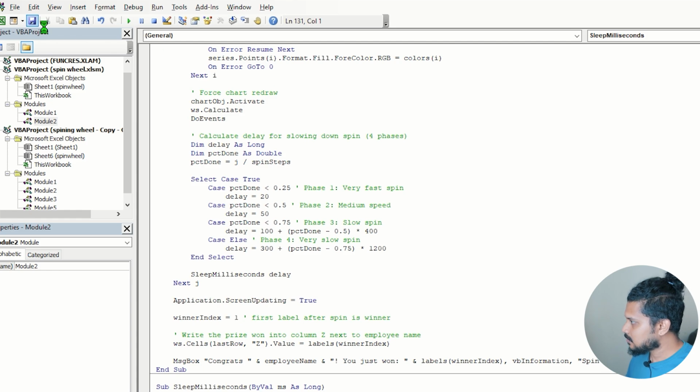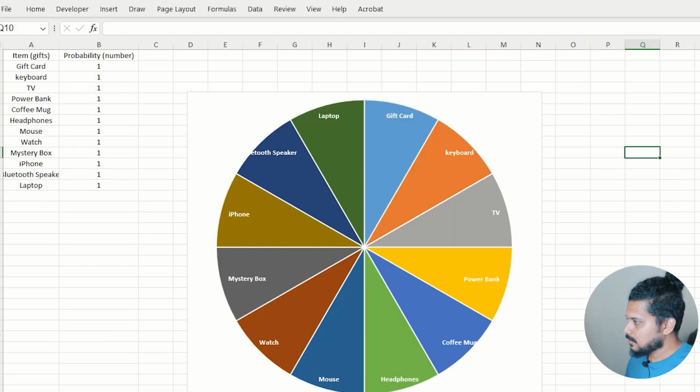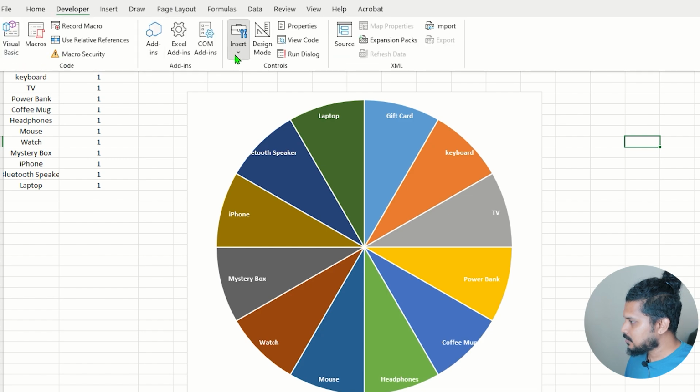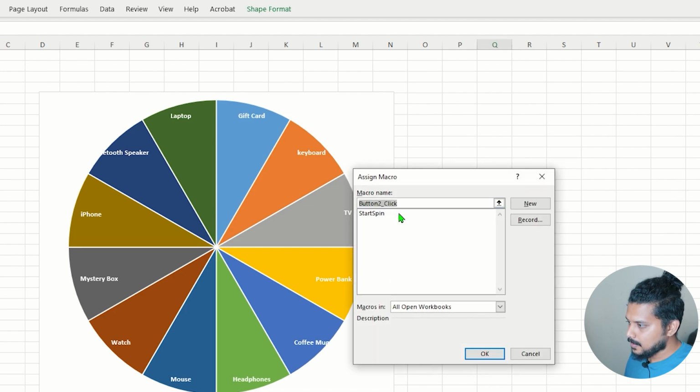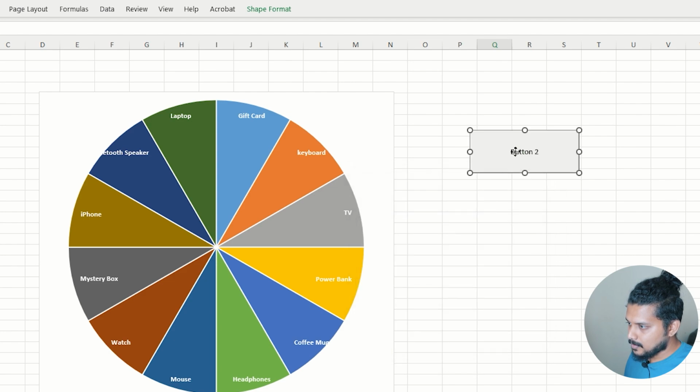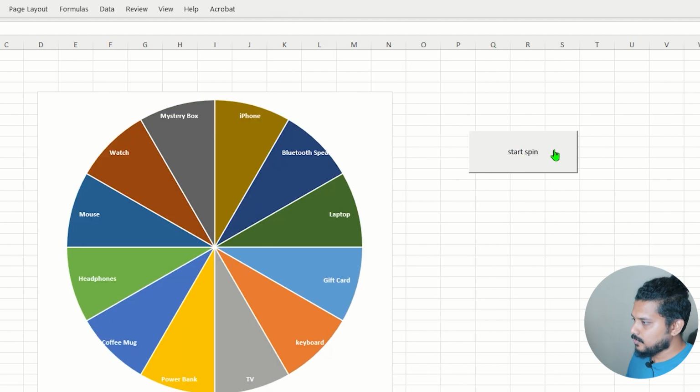Control S, save, close this one, then go to the developer tab again, go to insert, form controls, click on this button and place the button here. Assign this macro, start spin. Okay. Change the name into start spin. So we put the button for starting the spin.